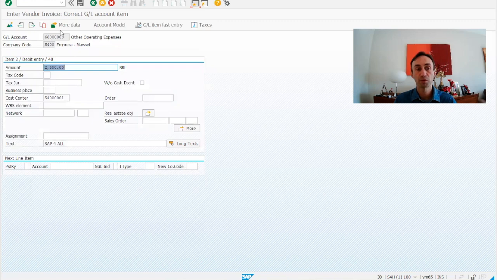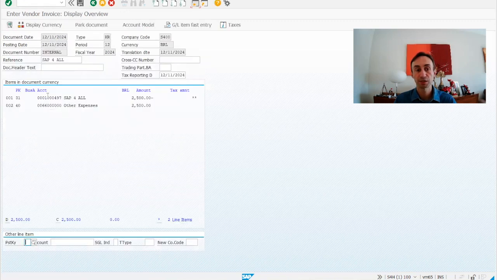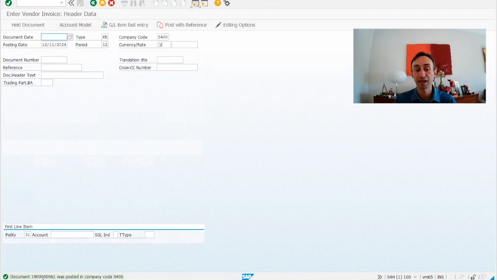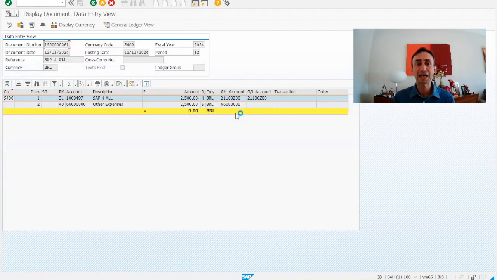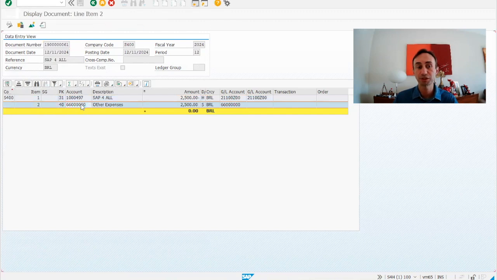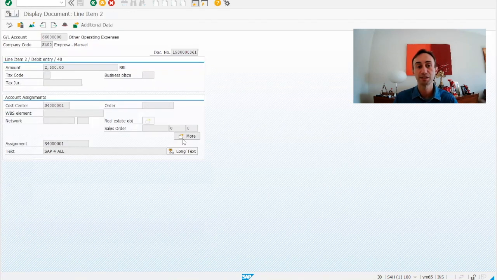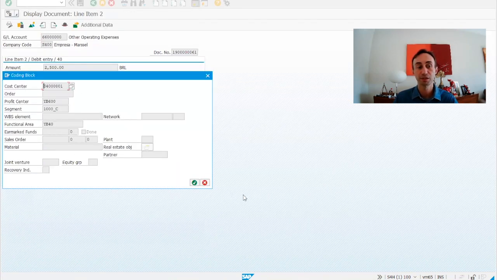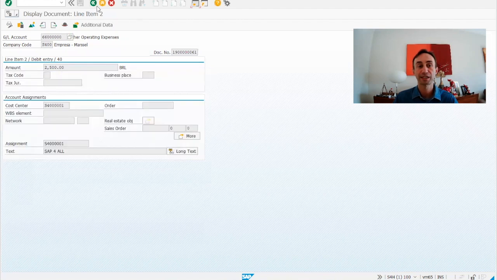So now I'm going to simulate. So I know what's happening in the first line from my vendor, my P&L account, and then I'm going to save. My invoice is created and has a number. Now I'm going to display my invoice, and I can see what has been posted. If I want to go inside, I can double click and see what is there, and I can see what is the profit center. I can go back.